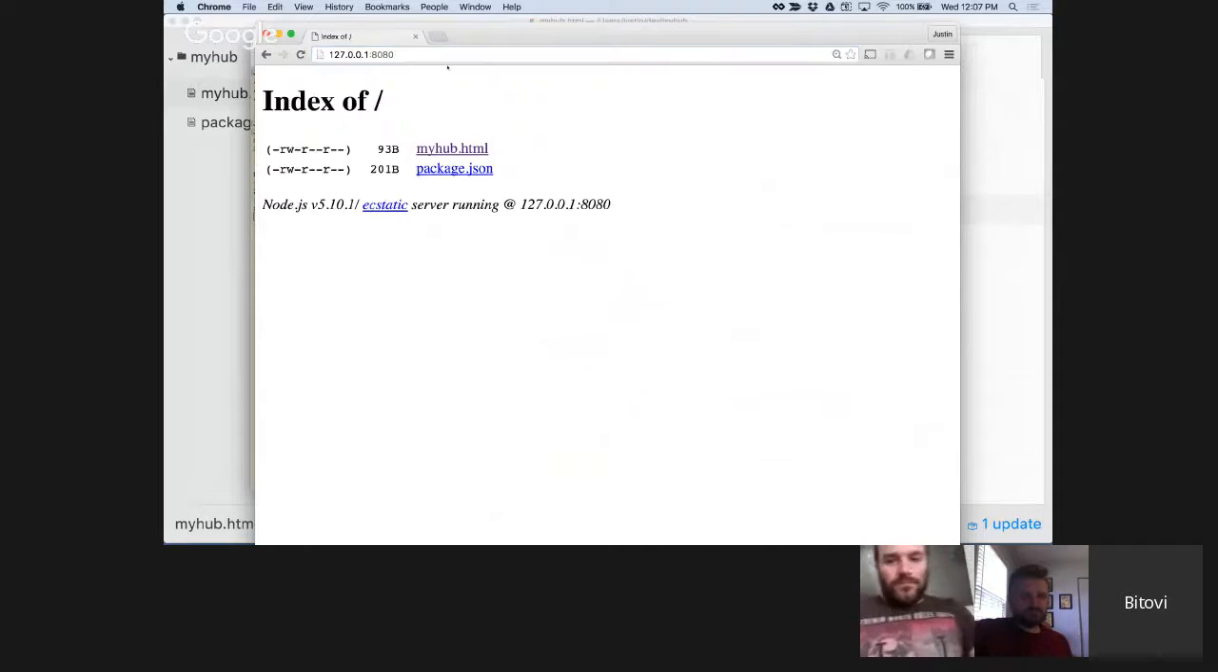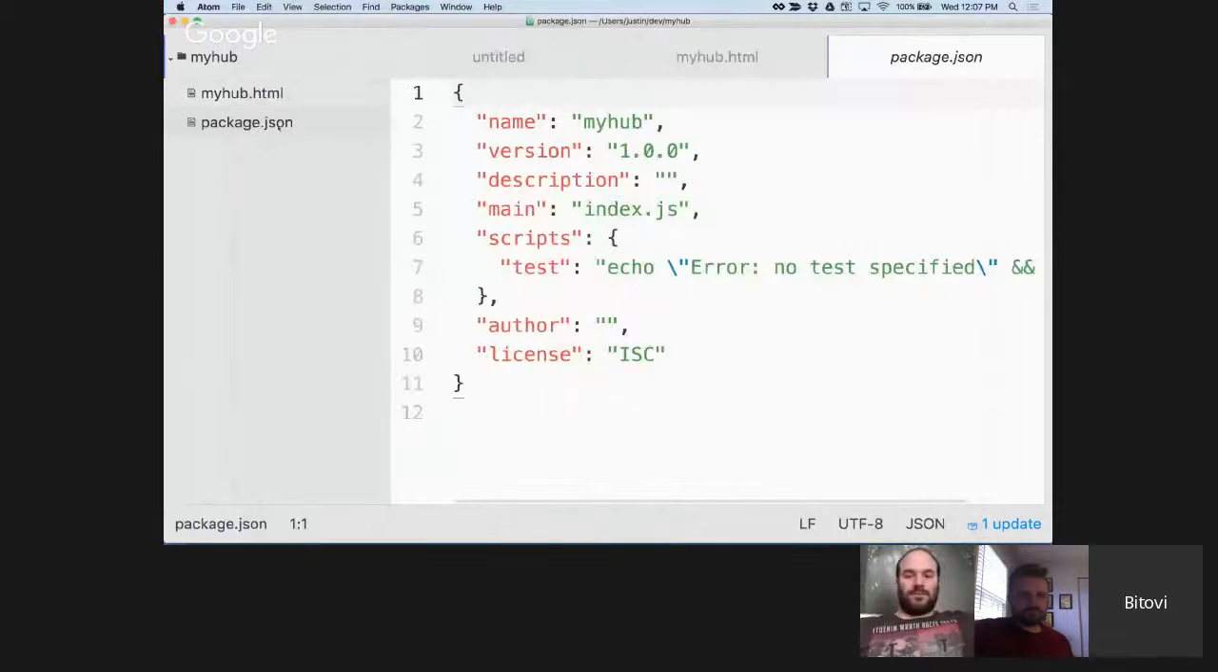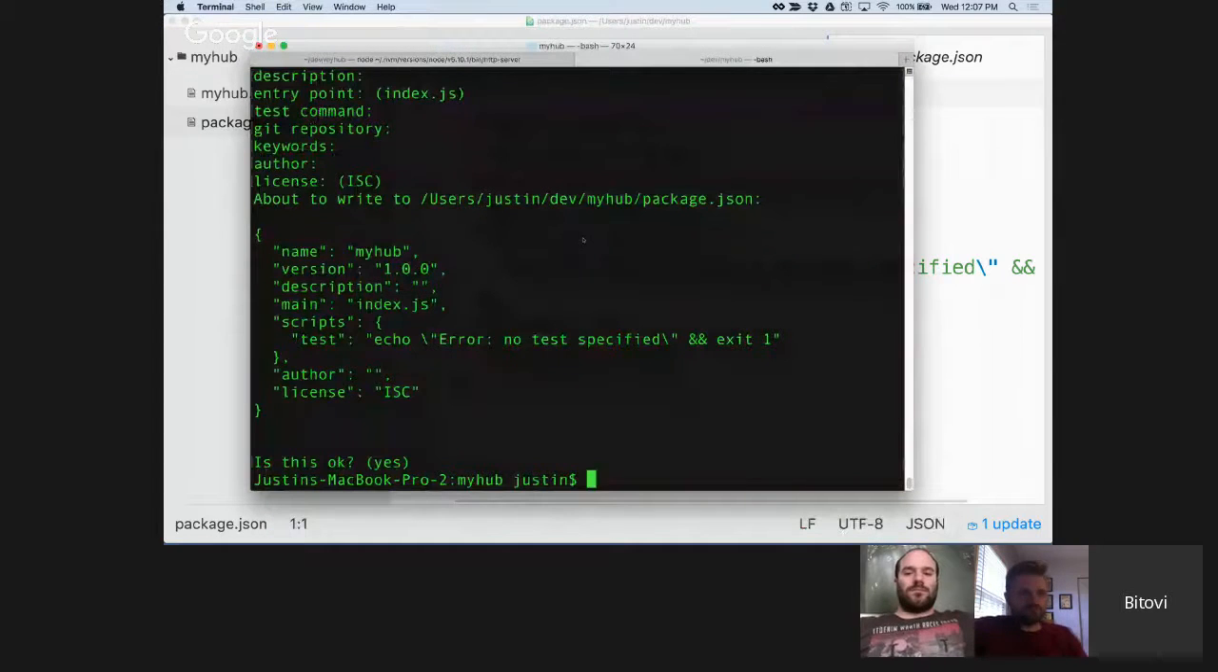By the way, you'll notice if you just go straight to the root, it's nice. It shows you what's in that folder, so you can navigate that way. Okay, so now we have the basics of an npm project set up. The next thing I need to do is install the things that we're going to use immediately.